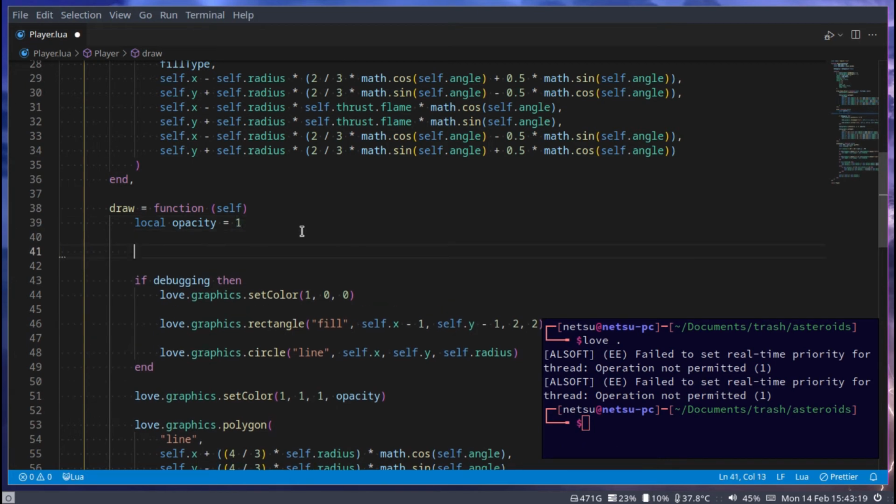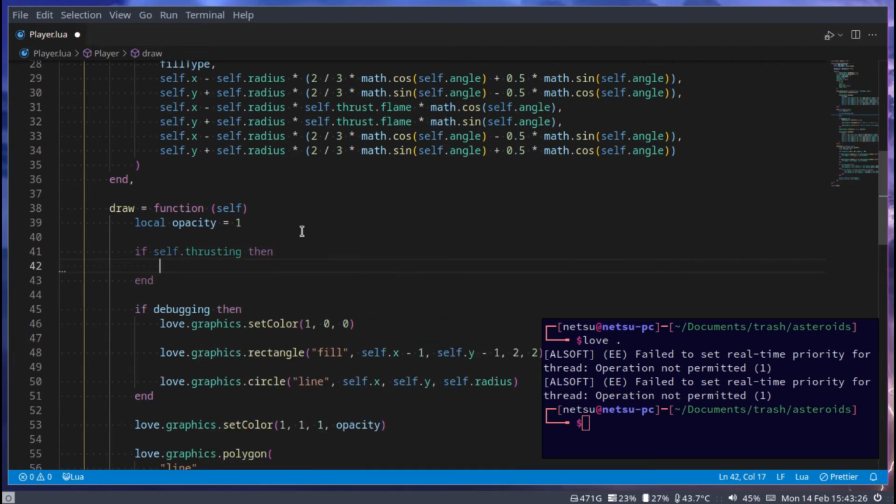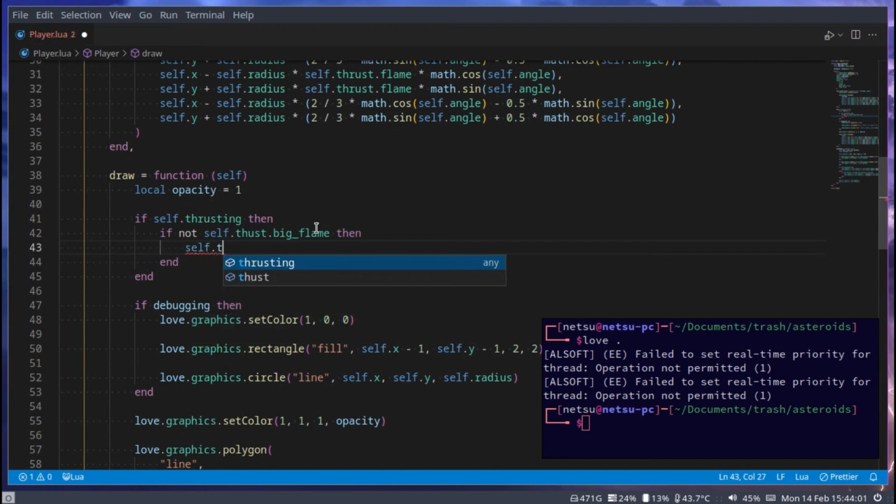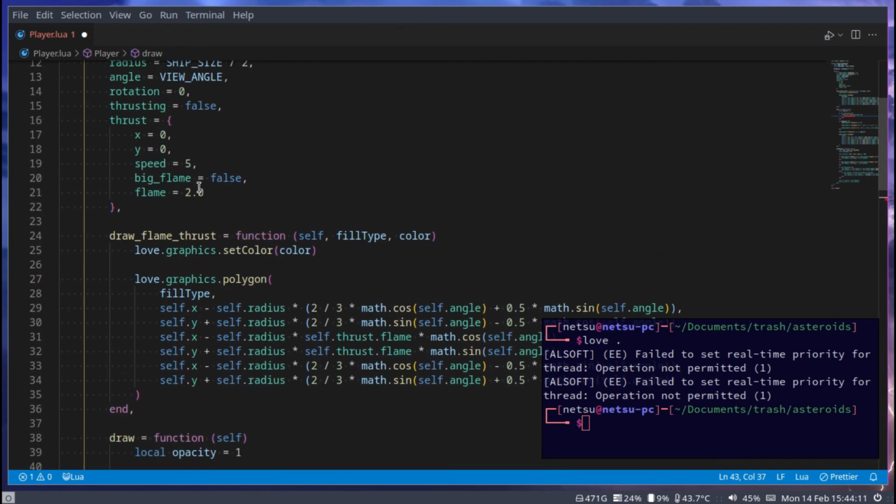So to do that, we can go if self.thrusting, then, and here we can draw everything we need for the flame, of course. Now we need to check, is it a big flame or is it a small flame? Because we can have two different flames, a big one or a small one. So we can go if not self.thrust.big flame. So we're checking if it's not the big flame, so if it's the small flame. Then we say self.thrust.flame, and you can find all of these right there.